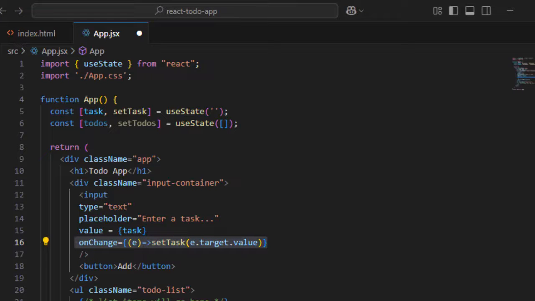Now let's write the function that runs when the user clicks add. This will take the task from the input, add it to the todos array, and reset the input field.